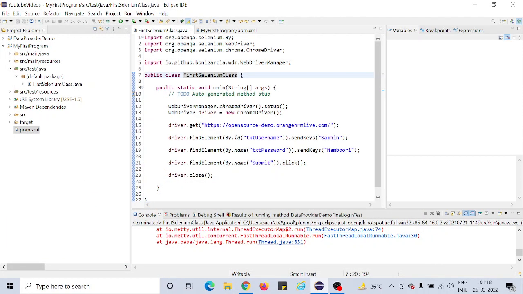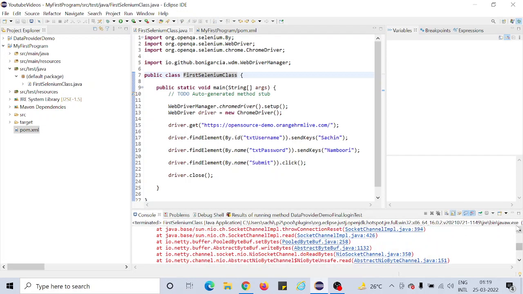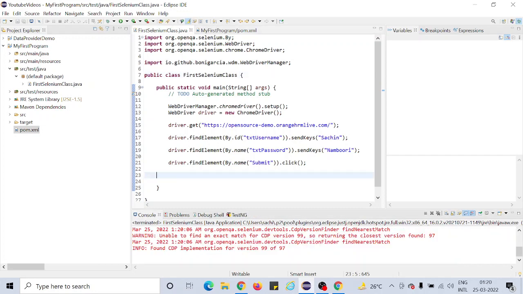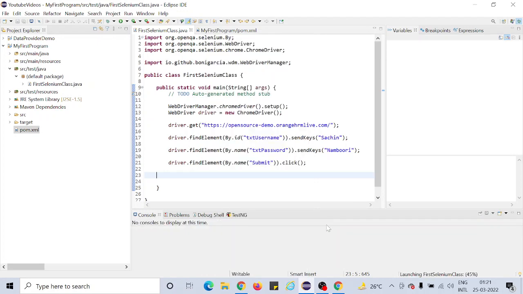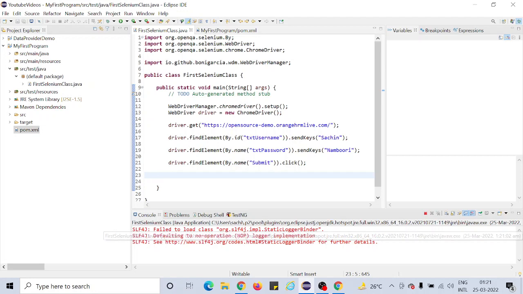The reason this is showing an error is because we have not provided the valid username and password. If we do that, then the issue will go away. So I have looked at the script. In the script, we get the URL, then we enter the username and the password and click submit. Once you do that, run this Java program, and let's see what it does.